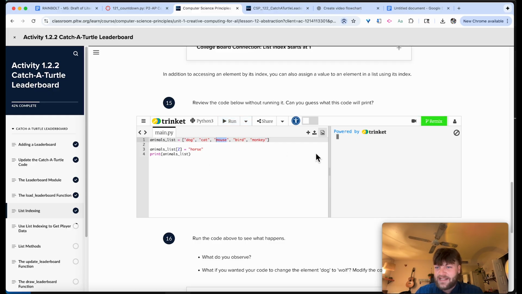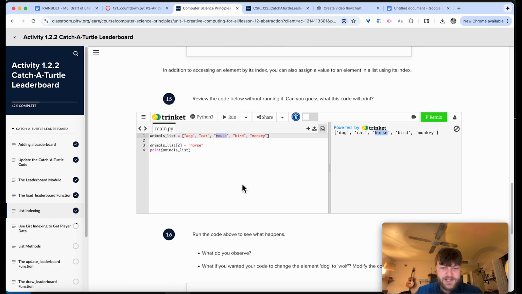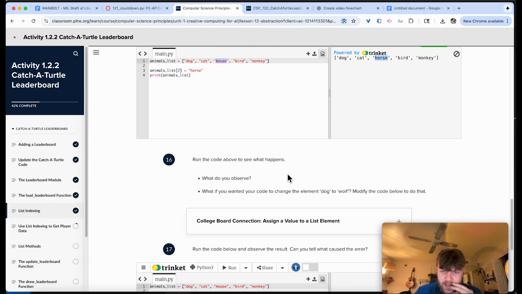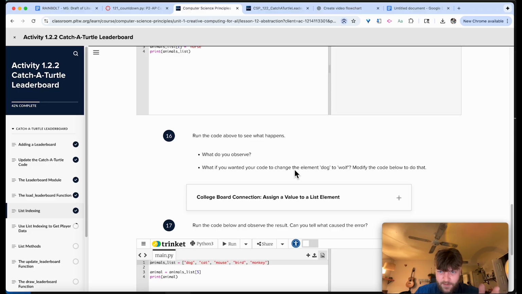So if we end up running this, you can see that it changes. Instead of it being equal to mouse for our second index, it is equal to horse, okay? So that gives you some guidance on how we can change our entries, right, for our names in the leaderboard list file, okay? So run the code above to see what happens. So we talked about what we observed.